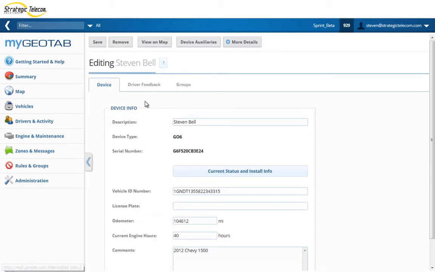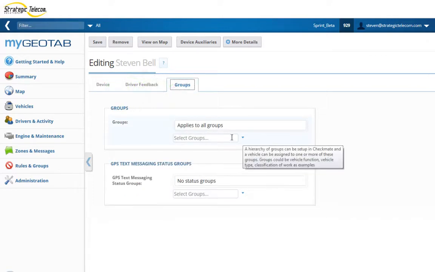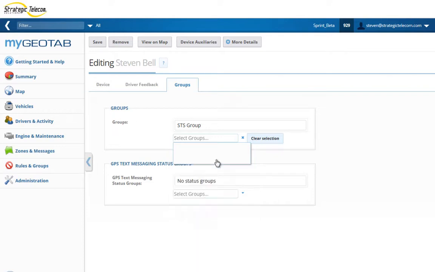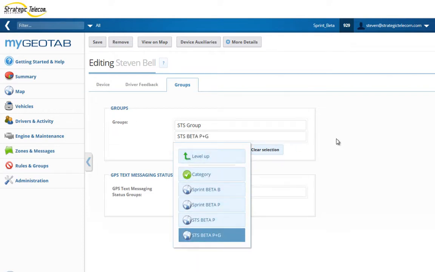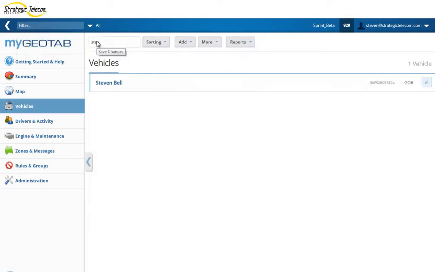Once I have this information created, I can also then apply the specific groups that might need to be associated with this vehicle. I can apply multiple groups to this vehicle as well to be able to have all this information directly associated. Once I have all the information that I want, I can click Save. And now I'm going to be able to have my vehicle loaded directly into the system.